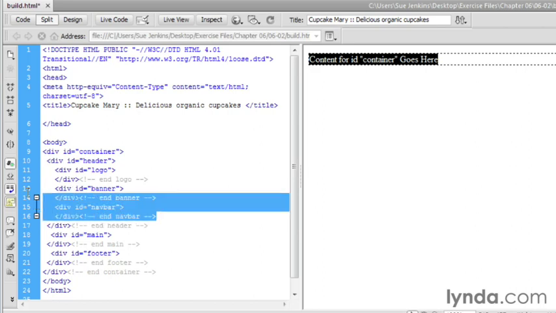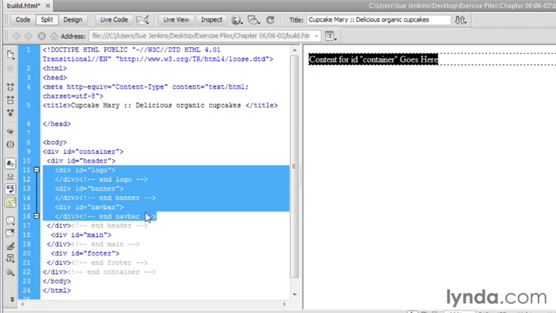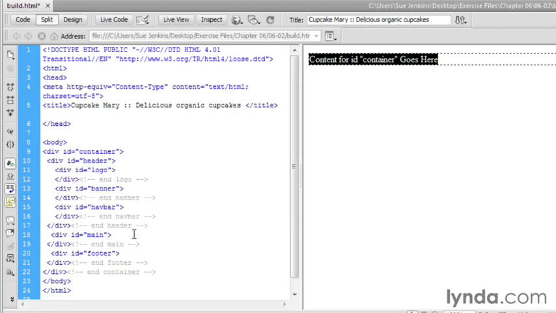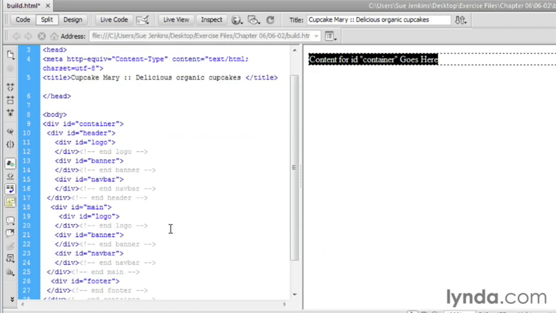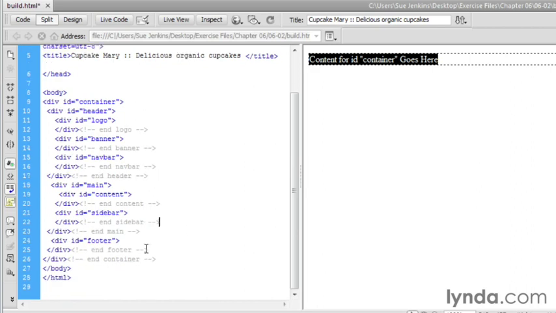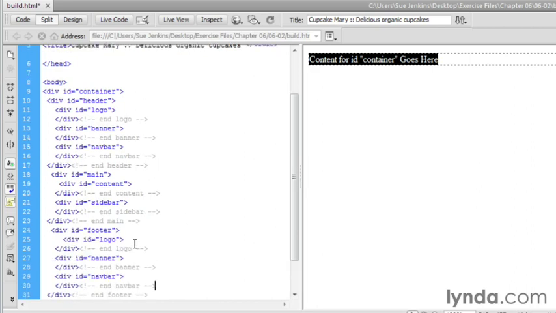Now I'm going to copy all three of those and go into our main area and paste that in. Because in our main area, we need two. We need one for our content, the stuff that's going to flow on the left side of the page, and another one for our sidebar, where we have our cupcake of the month. And we don't need that third one because our main area only has two subsections, but our footer has three. So I still have that stuff on my clipboard, just going to paste it in there.